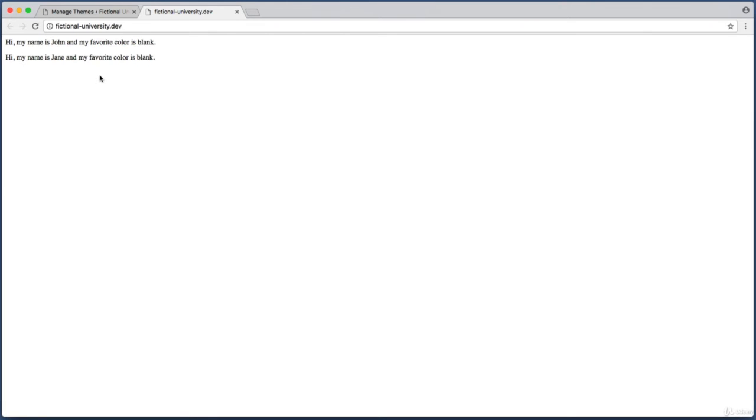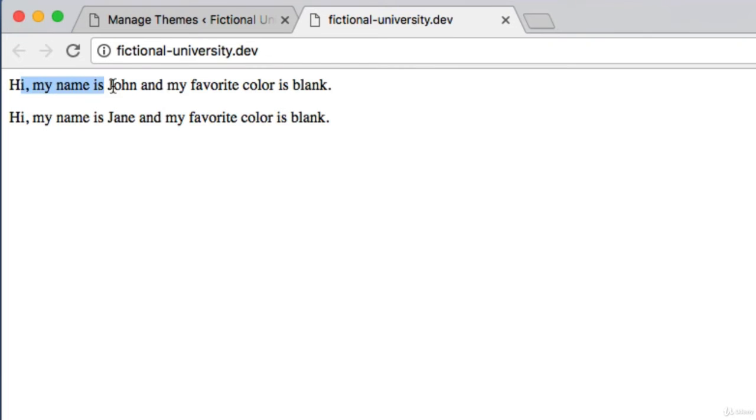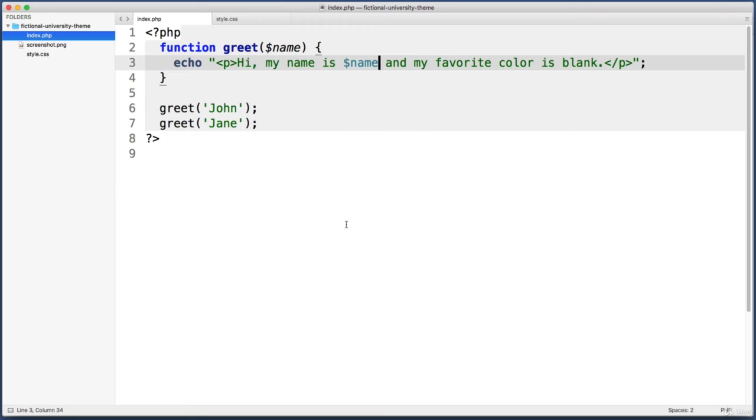So if I refresh in the browser, cool. Hi, my name is John and my favorite color is blank. Hi, my name is Jane and my favorite color is blank. So let's review what's going on here. And let's build up our vocabulary. So when we call the function down here twice, this little bit of data named John and this little bit of data named Jane, those are called arguments.